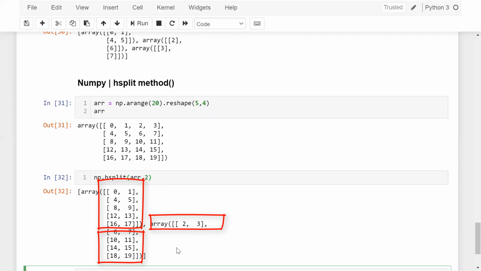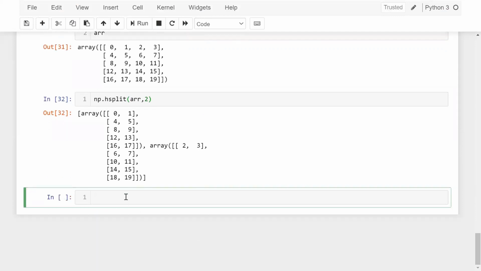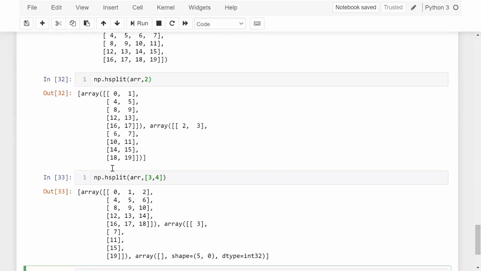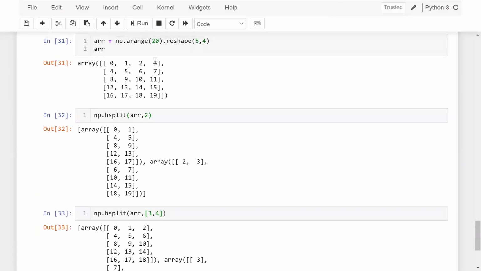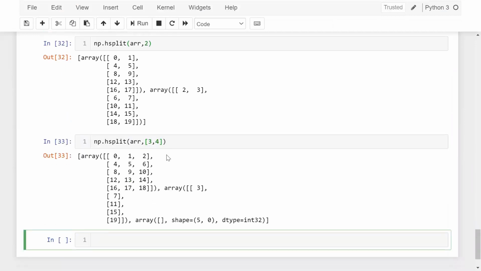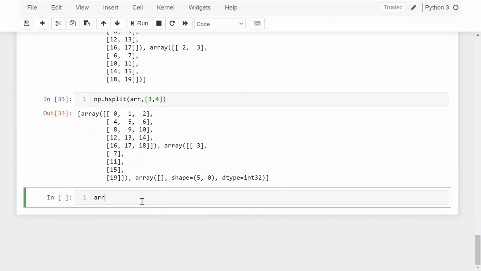Now let me pass a list of indices. So np.hsplit and here array, and I'm going to pass 3, 4. So it will pick from 0, 1, 2, then secondly between the indices 3 and 4. So you can see here, first of all, we will have the first 3 columns and the last column. Make sense, guys? Now let me print once again.